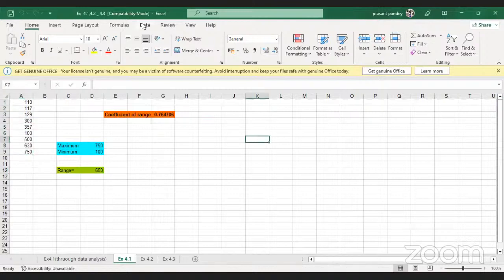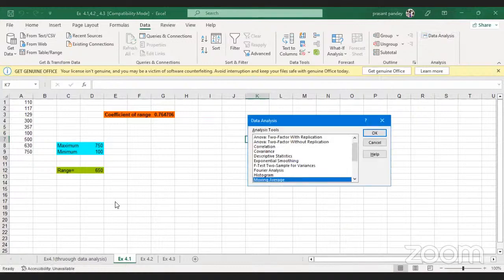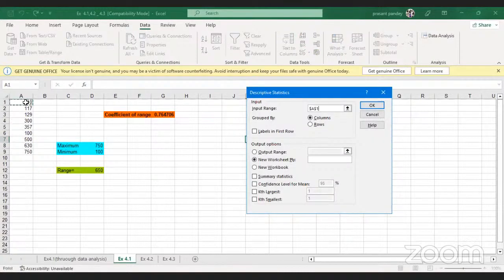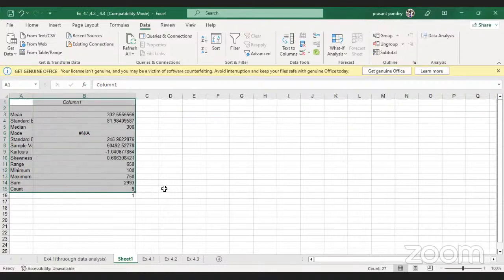We have to go to the data option and select the data analysis part. And here we'll select descriptive statistics. When you select OK, input the range, all the range where your data is, and summary statistics. We'll go OK. Here you will get range is 650, minimum is 100, maximum is 750.